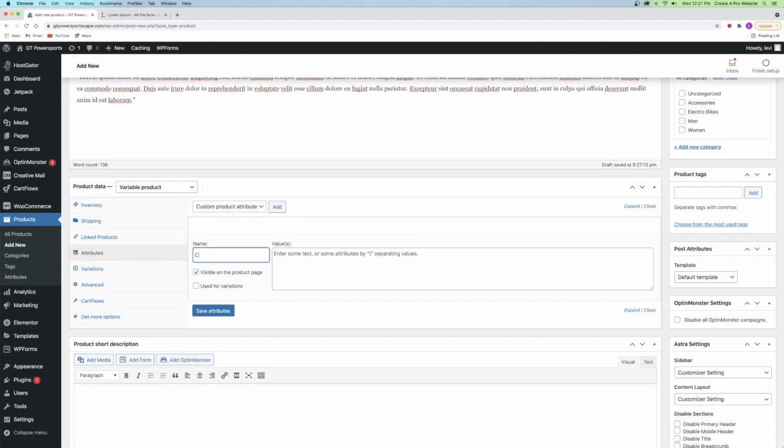I'm going to title it color because that title is what's going to pop up on the actual product list. And then for the values, you can see that you have to enter some text and separate the attributes by a line. And so I'll go ahead and add some attributes. All right, so I've got my attributes: red, blue, pink, orange, and green.